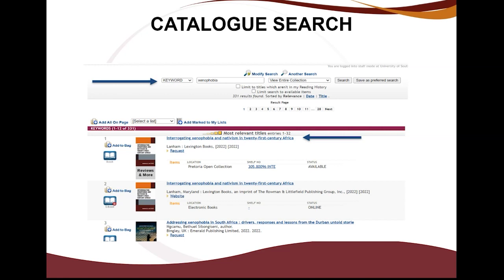You can do a keyword search, which is a broad search here. I've used an example of xenophobia. You can use xenophobia as just a keyword search and start searching. You see here, I've got more than 300 items, and there's no way that you can browse through all of these. But should you be interested, this is the latest book on xenophobia.